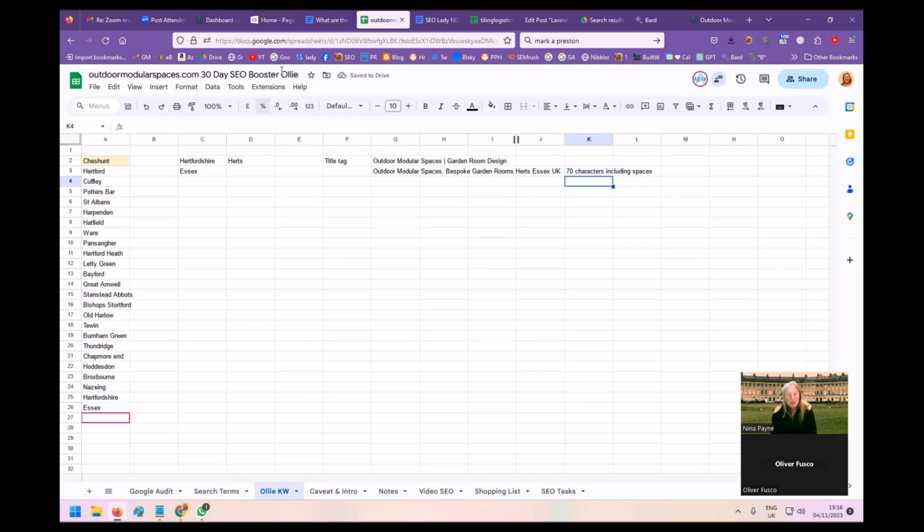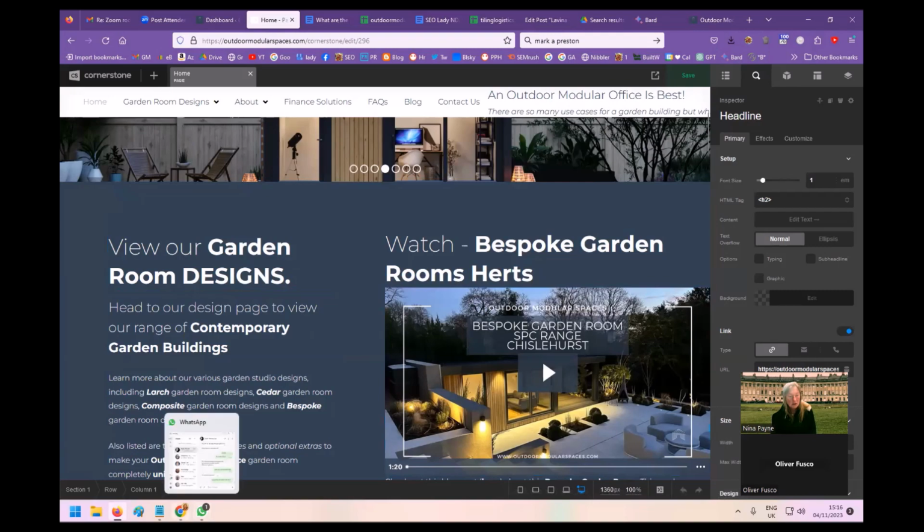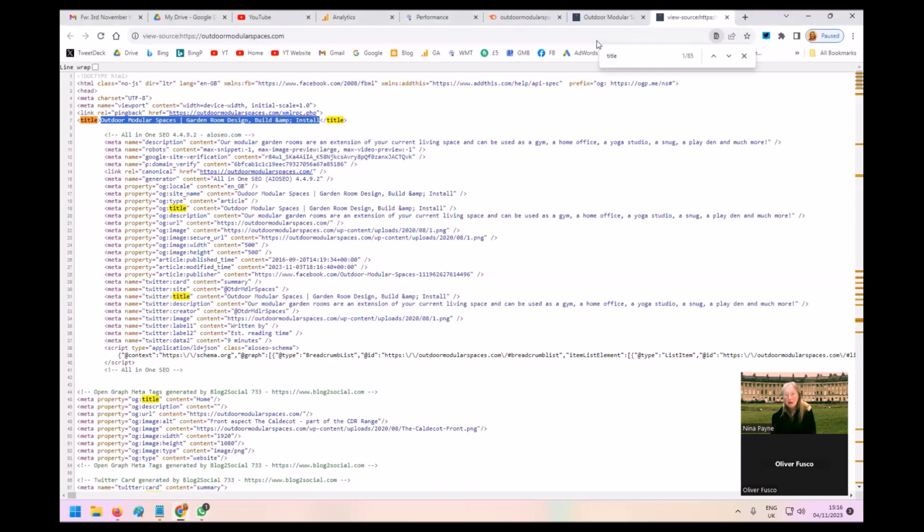So let's reflect that with your homepage. So instead of view our garden room designs, that really should be, or you see you've got bespoke garden rooms. You've actually got garden rooms twice there. Yeah. It's not necessary. So I'll just copy that. I'll take it from here.